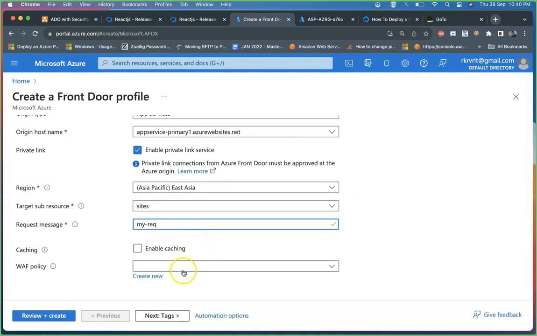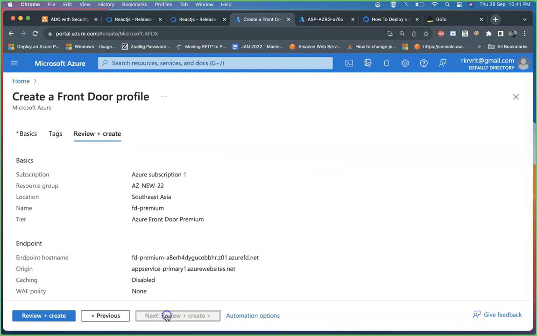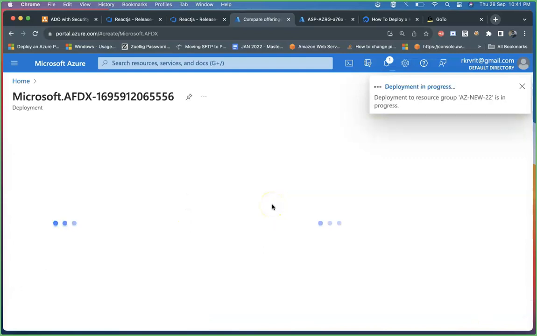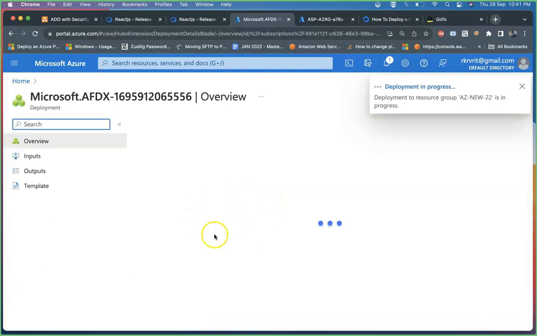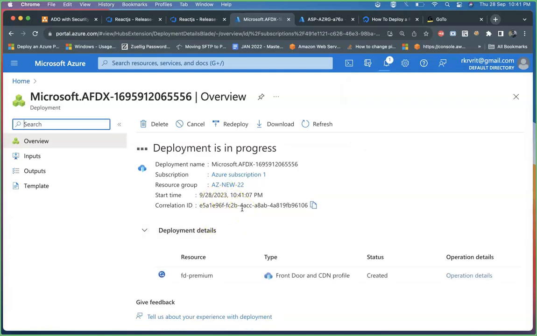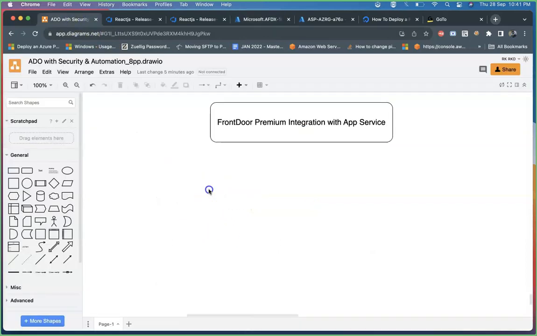Caching and WAF you can ignore for now. We can see these options in the next project. Go for review and go for create. Now you have created a Front Door with the premium model. You have seen this already in one of our previous sessions, so that's why I created this one quickly. See what is happening now. Whenever you create Front Door Premium, right, team?